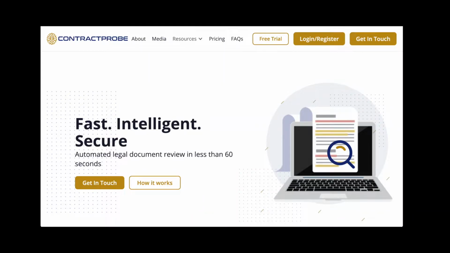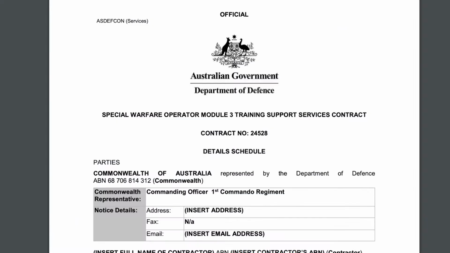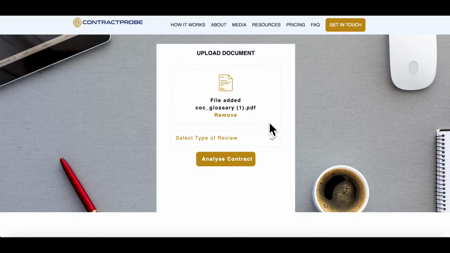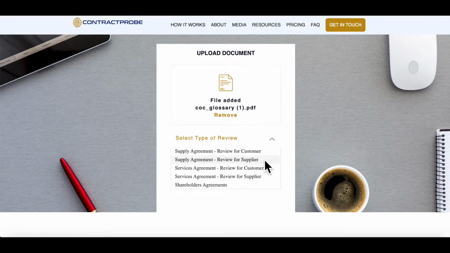Today I'm going to show you how to draft a response to the legal terms in a tender in only a couple of minutes using ContractProbe. I'll be using as an example a recent RFT issued by the Commonwealth. The end goal is to present a table in the format that complies with the request for tender as shown here. The first step is to upload this contract and use ContractProbe to review it.